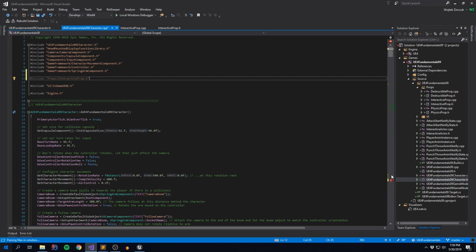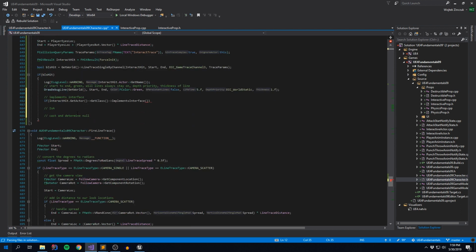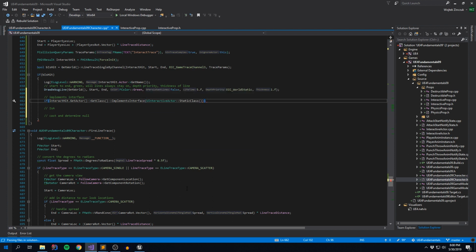So there's an interactive prop. Let's go back to our slightly broken piece of code. And now we should be able to say, hey, do I implement an interface of UInteractiveActor? And there's our static class. Oops.